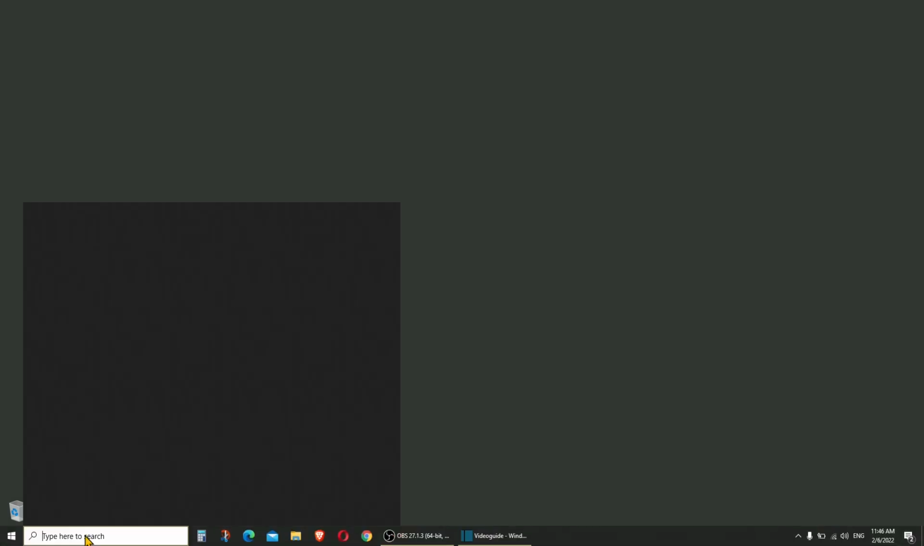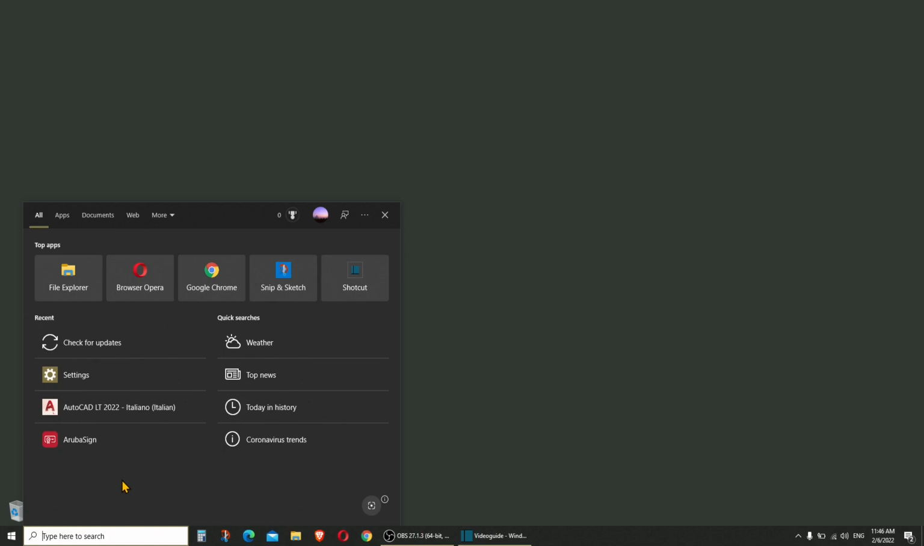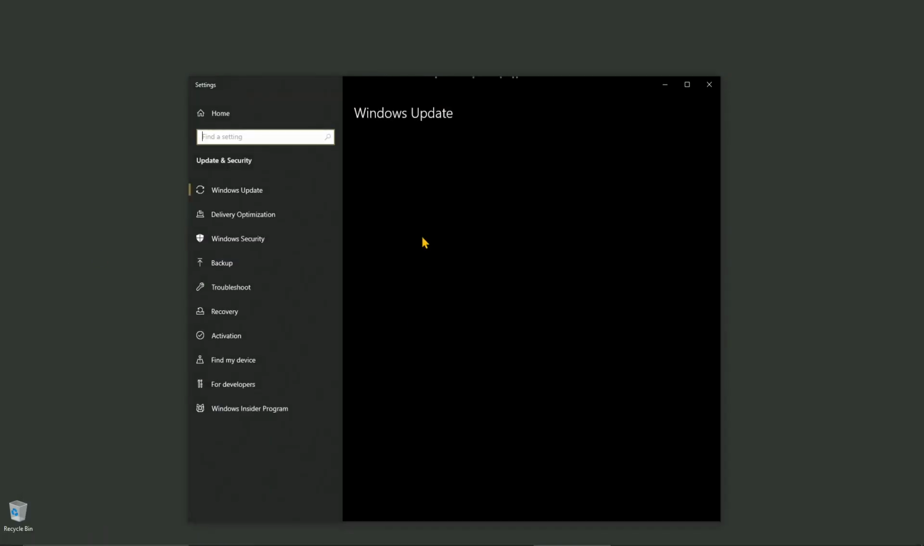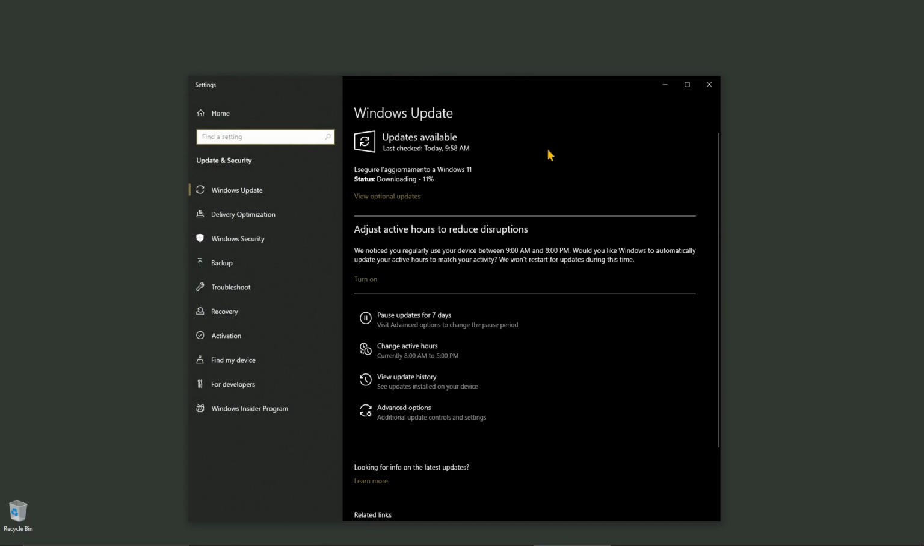Now, if you are already in your computer, to do the update is pretty easy. Just go there and type update on your Windows search, and then you click here check for updates, and it's gonna show you up here that you can download basically the latest version and Windows 11. You're gonna find a link to download Windows 11, and again to check the system requirements and so on.